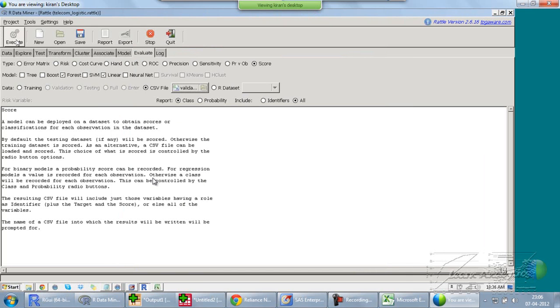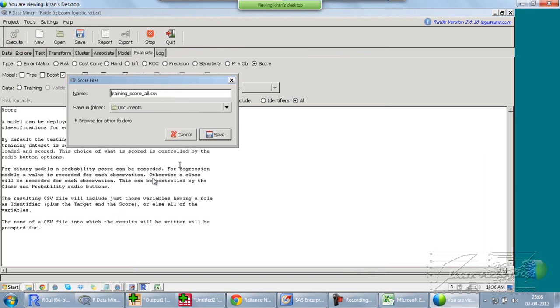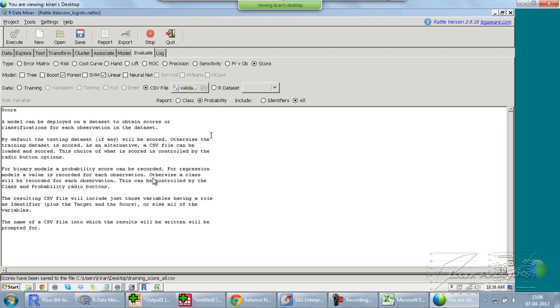Instead of class, make it probability. Now press execute, and save it somewhere. Press save. You have to change the name. Whichever name you gave, it will use that. Anyhow, open this training score CSV.